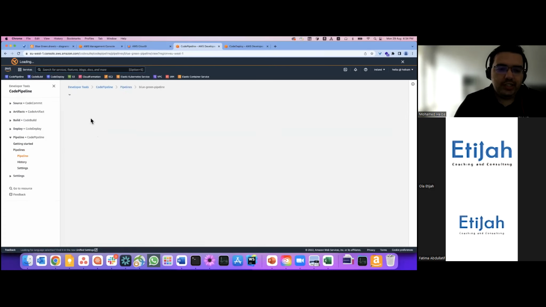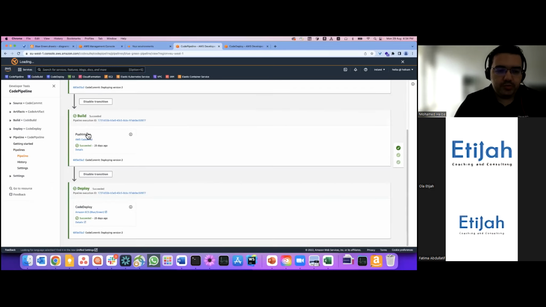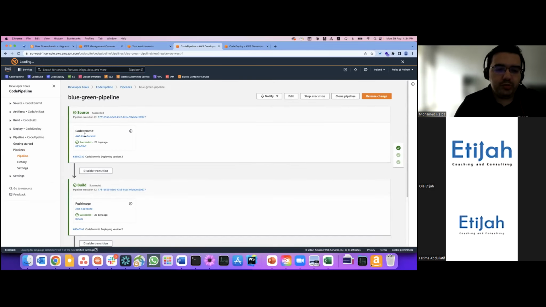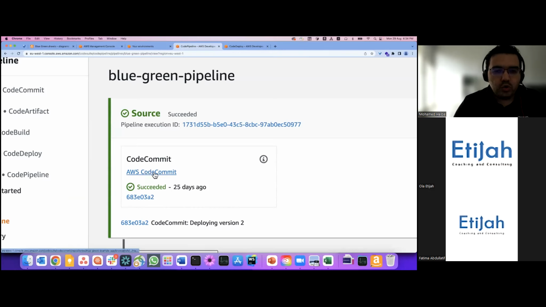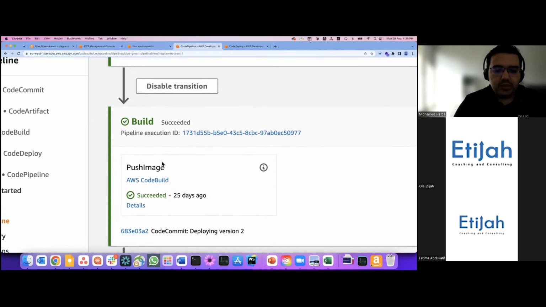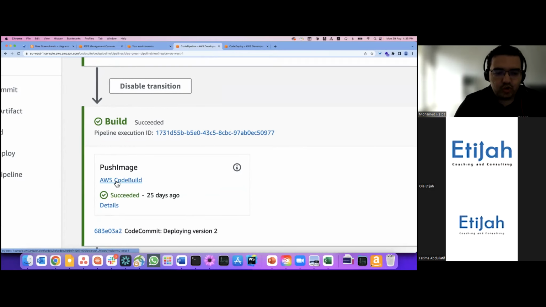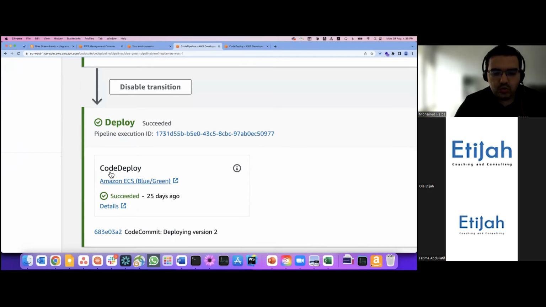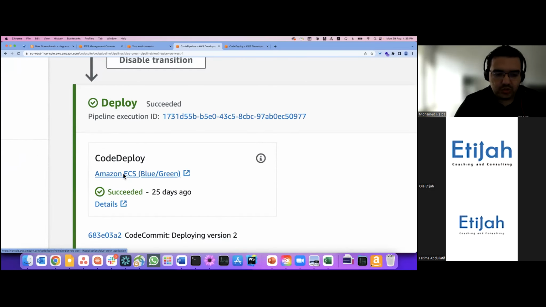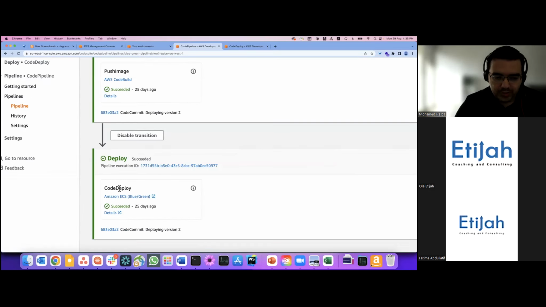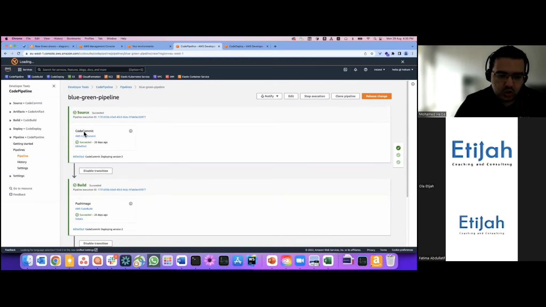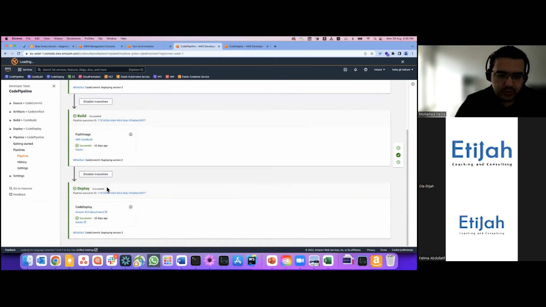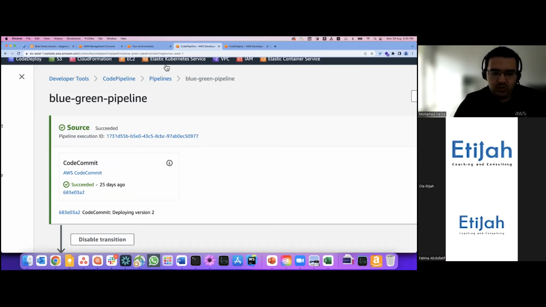So here I've got the blue-green pipeline. The blue-green pipeline takes code from a CodeCommit repository. CodeCommit is like GitHub. Then it builds the Docker image using CodeBuild, and then it deploys it to ECS in a blue-green fashion using CodeDeploy. So it's 3 steps: source, build, deploy. Hope you're all excited to see what's coming next.